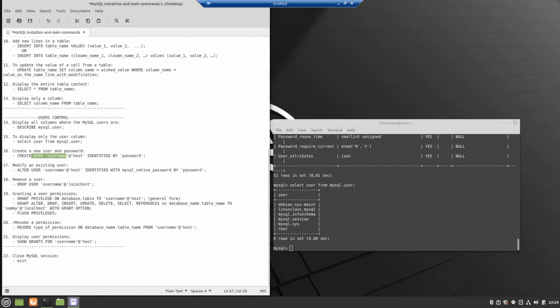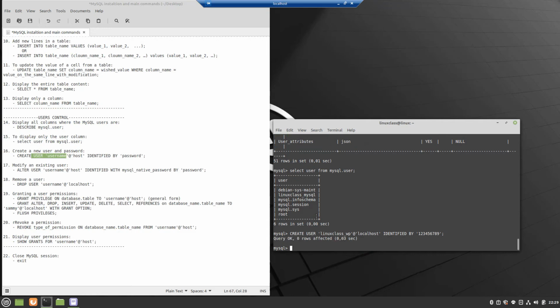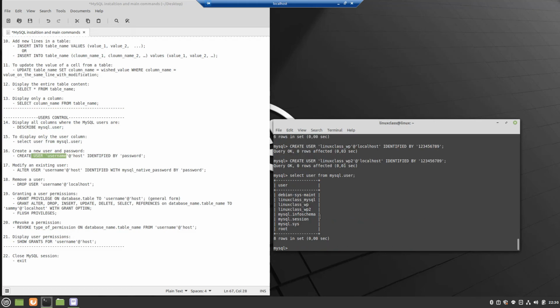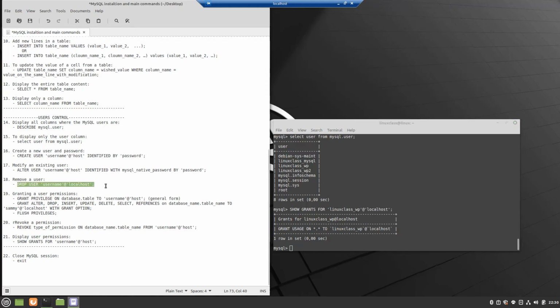Let's create 2 new users, Linuxclass_WP and Linuxclass_WP2 in my case, with localhost as a domain. After users creation, display again the column with the users' names, so there appear the 2 users that we have just created before. To remove a user, please issue the command, drop user, followed by the user name that you want to remove.